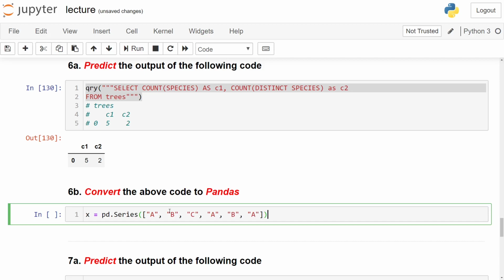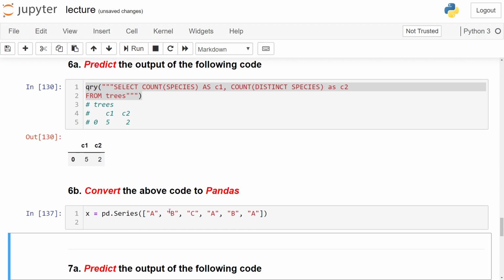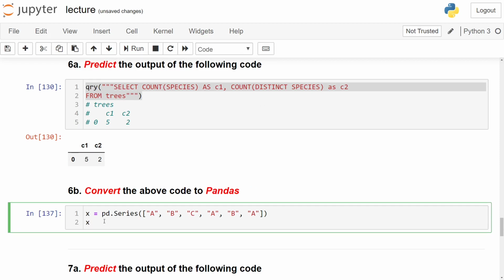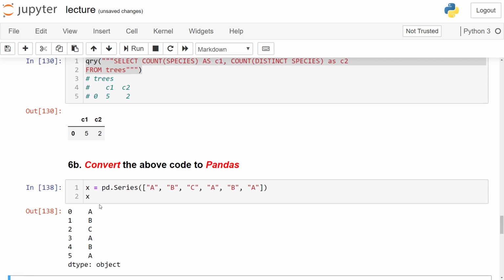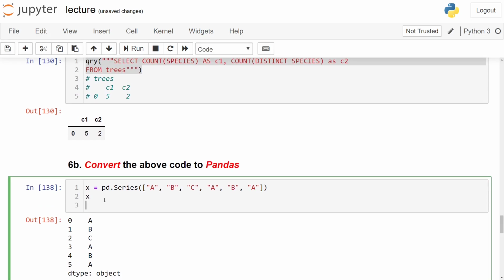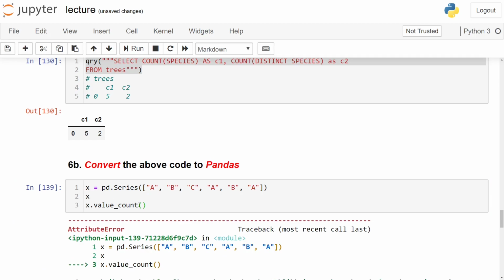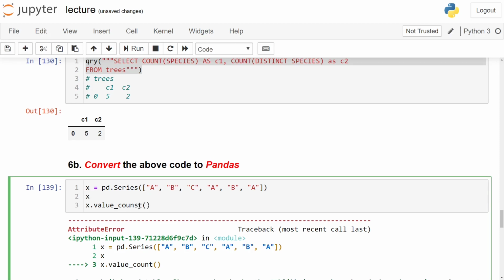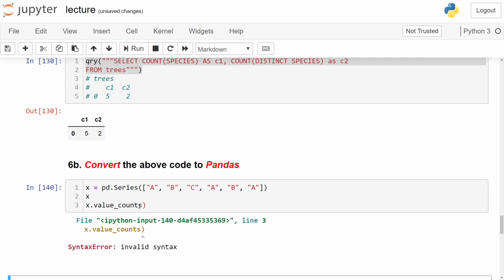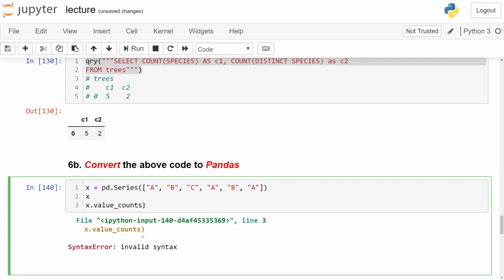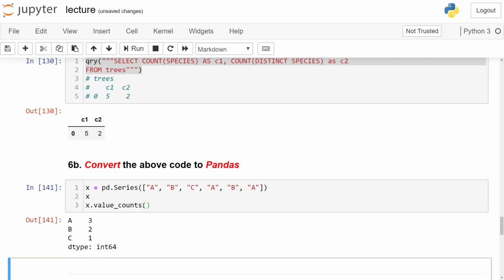Okay, so here's the idea. So let me run that. Let me print out X. There we go. Here's my pandas series. One of the things that pandas provides me is a function called value counts. Value counts, plural. There it is.